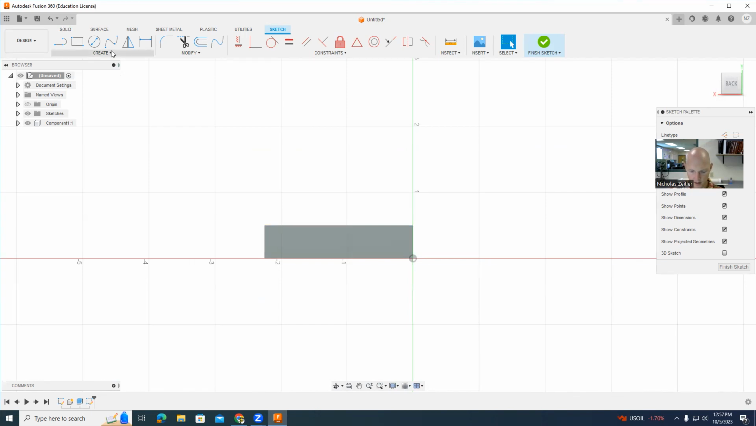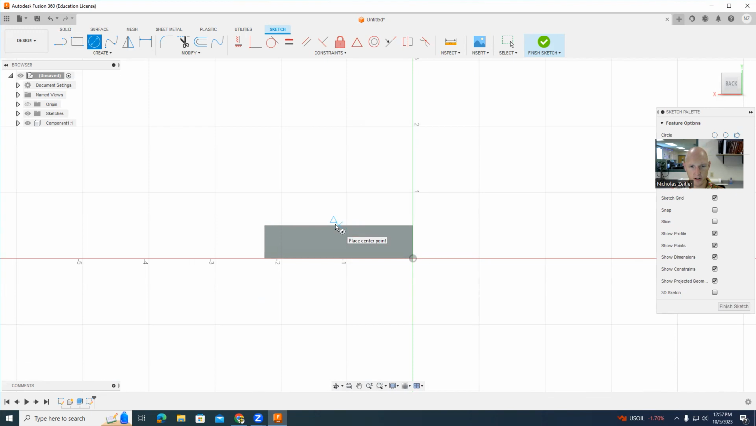And I think I'm going to start by creating the hole first. So I'm going to create a circle. You'll notice when I hover over this line, I get a snap that snaps onto the midpoint of the object. So I'm going to hover my mouse up from there. And it looks like this circle is, we'll say 7/8 in diameter.